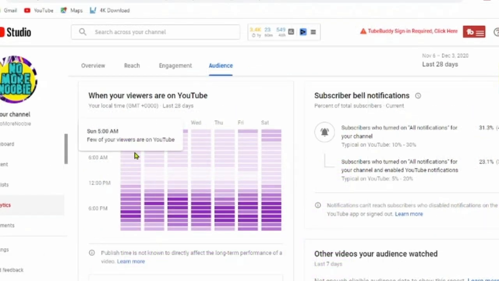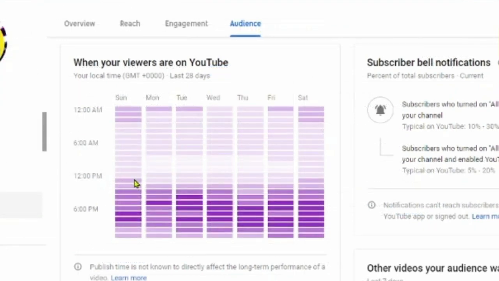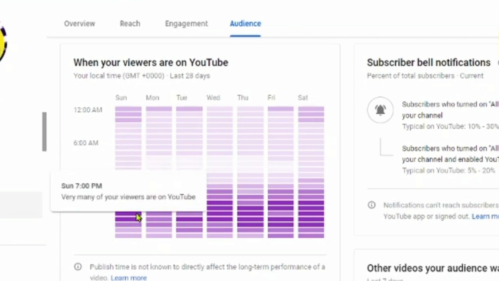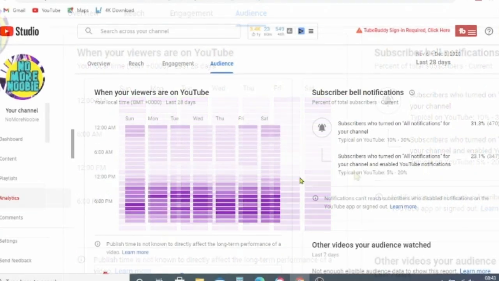So if you hover over all these bars, the lighter the color, the less your viewers are on YouTube. So as we scroll down, you can see it starts getting darker, and it says some of your viewers are on YouTube. As it gets darker, it starts saying many of your viewers are on YouTube, and it keeps going like that. So we're obviously looking for a darker color when we want to upload it, but what we want to do is not necessarily upload it at its darkest.